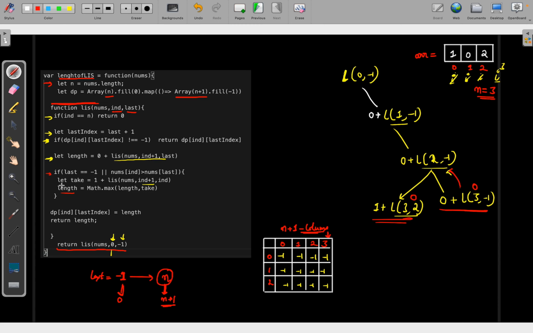So you will come here and store in dp. In dp you will store index and last index. So you will store 2 and last index will be -1 comma 0. So for 2 comma 0 you will store the maximum, that means 1, and you will return length. So you will return 1 to here, right? Now once you have returned 1, it is 0 plus 1, right? This function call, you will again come here and check if your last is equal to -1. Yes, it is. You will again do a function call.